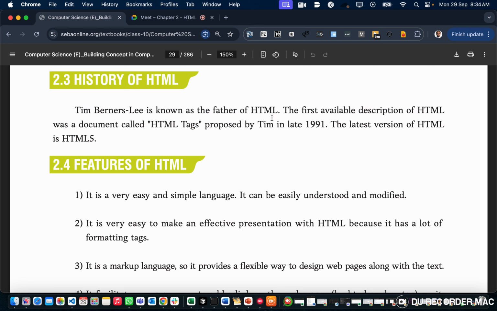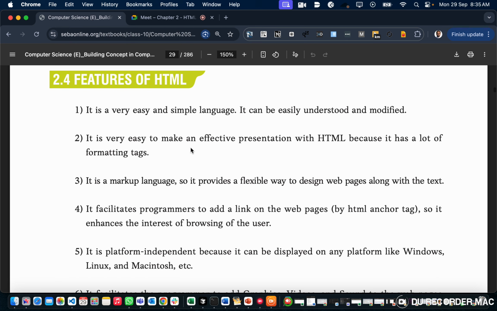Tim Berners-Lee. The first available description of HTML documents was the HTML tag, proposed by Tim in 1991. He proposed this one. And the latest version of HTML is HTML5. I think this version might have changed now, but here it is written as HTML5, because every year or every upgrade would upgrade this version. So some other version is going on now.